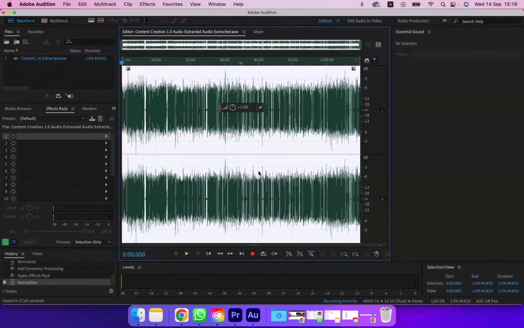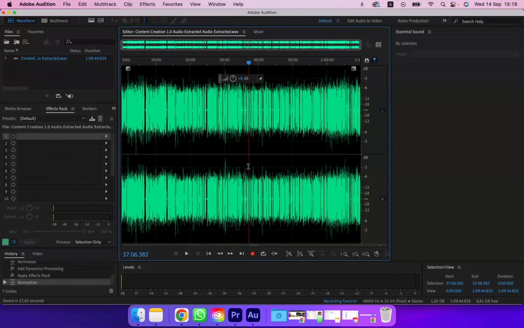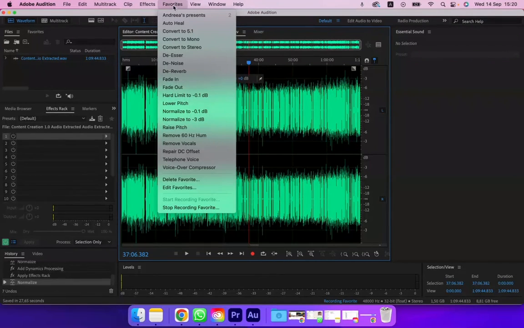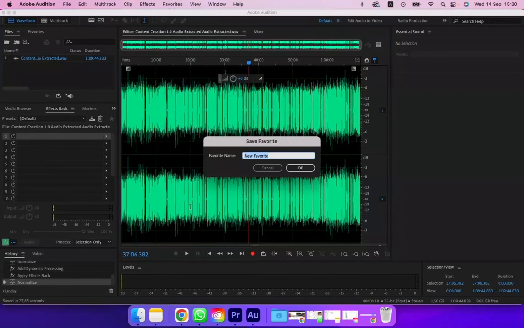So these are all the effects that were applied, and as you notice, it took a while, and doing this for a lot of audios takes a lot of time. But if you remember, at the beginning we started recording a favorite. Now it's done, so we stop recording the favorite, and we call it boosting audio radio-like.